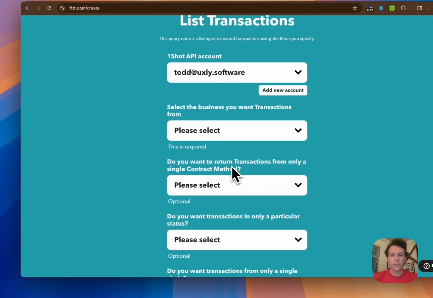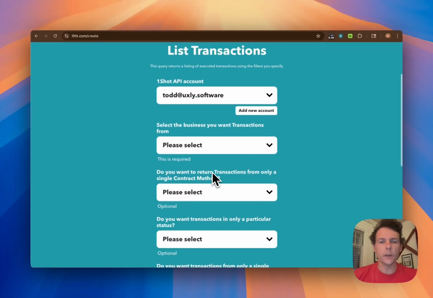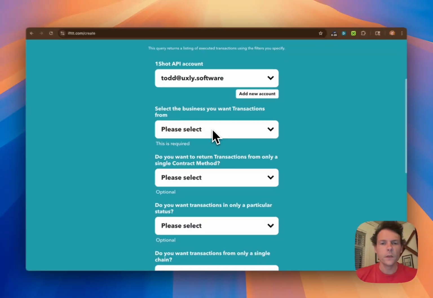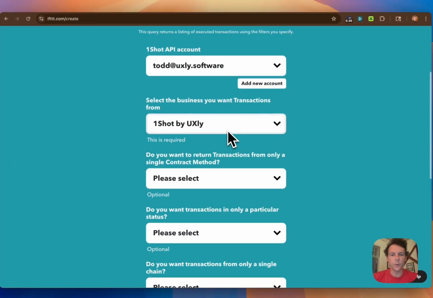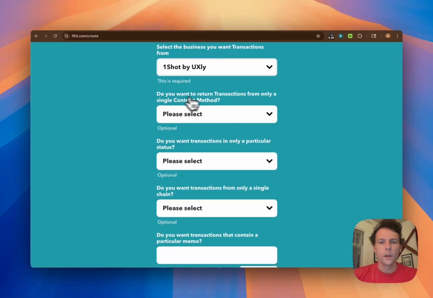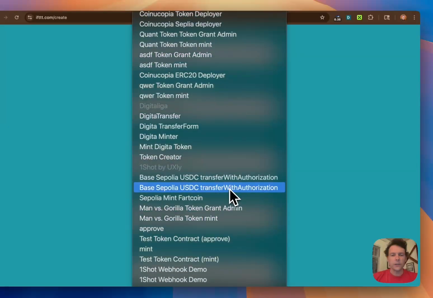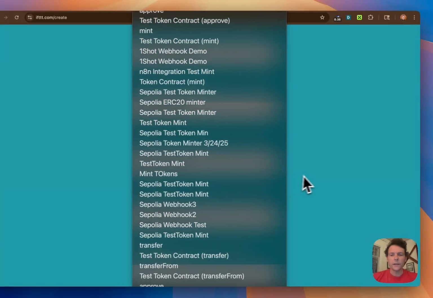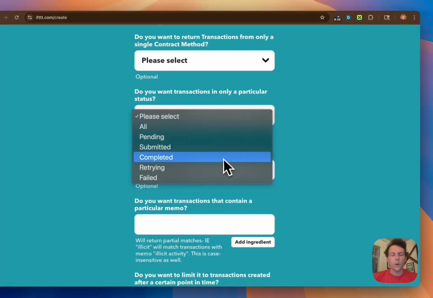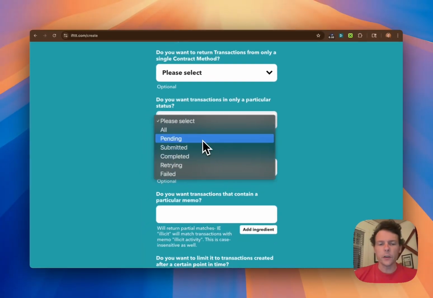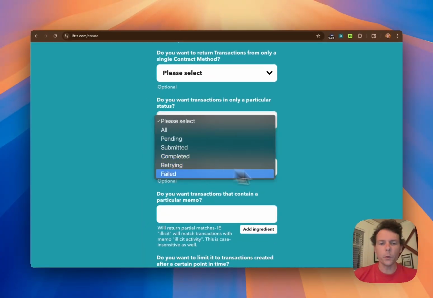list transactions. List transactions is super useful if you want to prevent sending, for instance, the same user account tokens more than once. So here, again, we can choose which one of our businesses in OneShot we want to look at. We can say, do we want to look for transactions from a certain write endpoint? We can say we only want to look for transactions that are in a specific state, for instance, completed or failed.